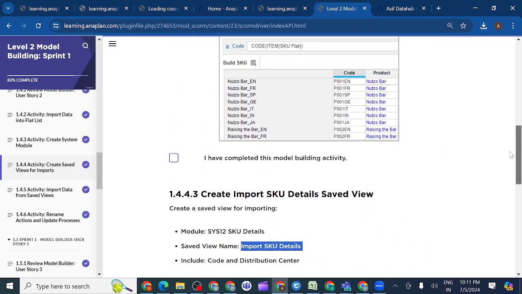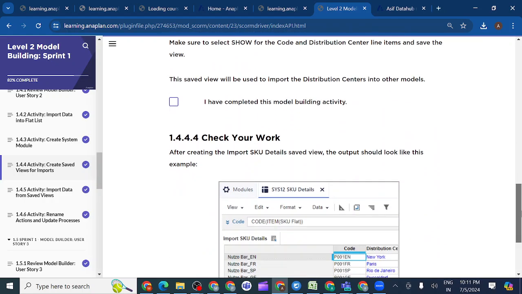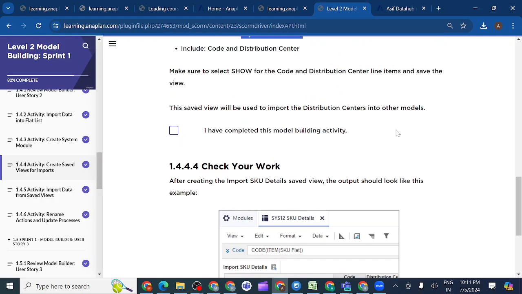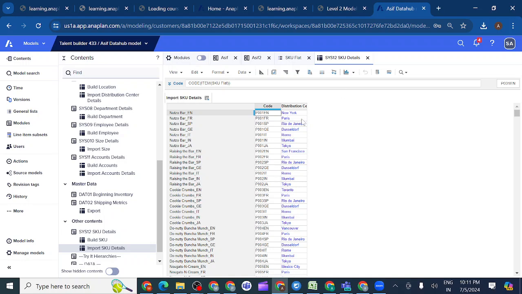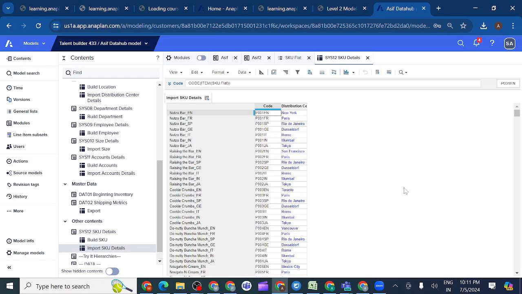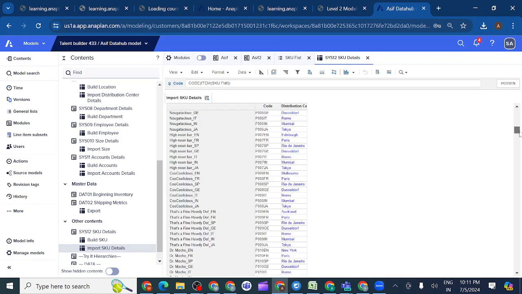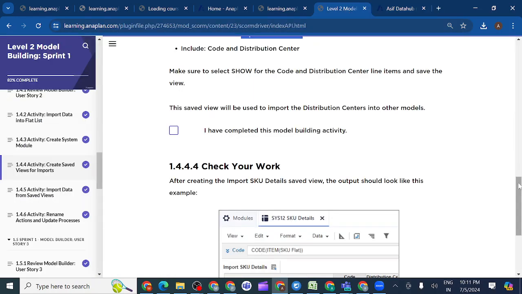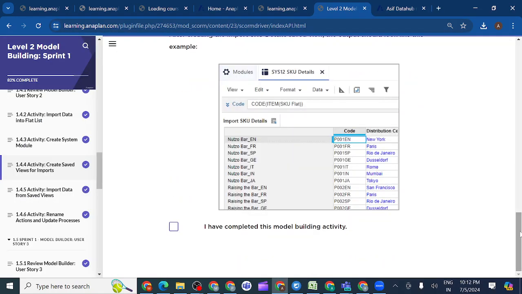So this is the first thing. You can see here distribution center and code details you have. In the same way, we have completed our activity, distribution center and code details. After completing each and everything, what should I do? I need to save the changes. We need to compare our answer with the screenshot of the learning center. Is it clear what we have done here? Yes. Create saved view we have done.